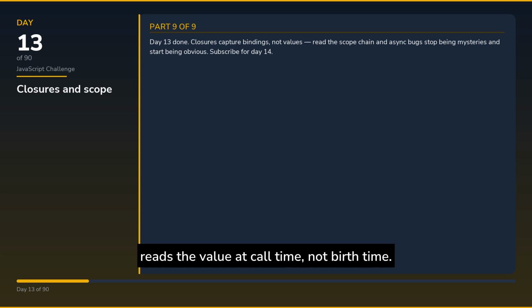Day 13 done. Closures capture bindings, not values. Read the scope chain and async bugs stop being mysteries and start being obvious.